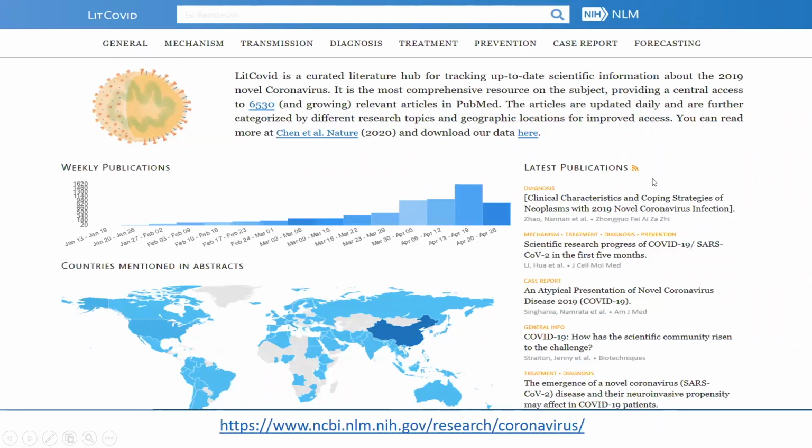And they include literature from various countries. So if you want to search for information specifically from China or Italy or the United States, you can also browse that way as well.